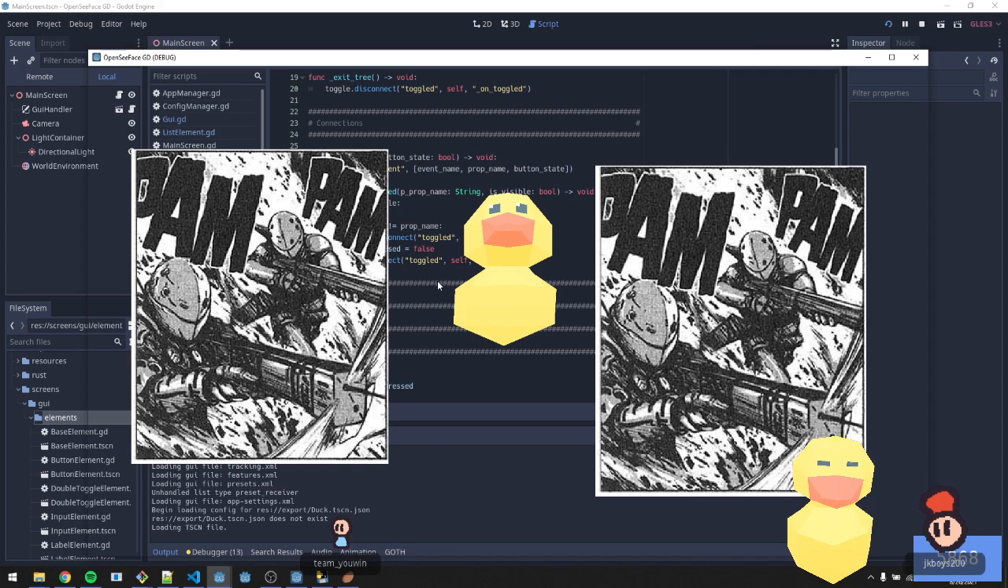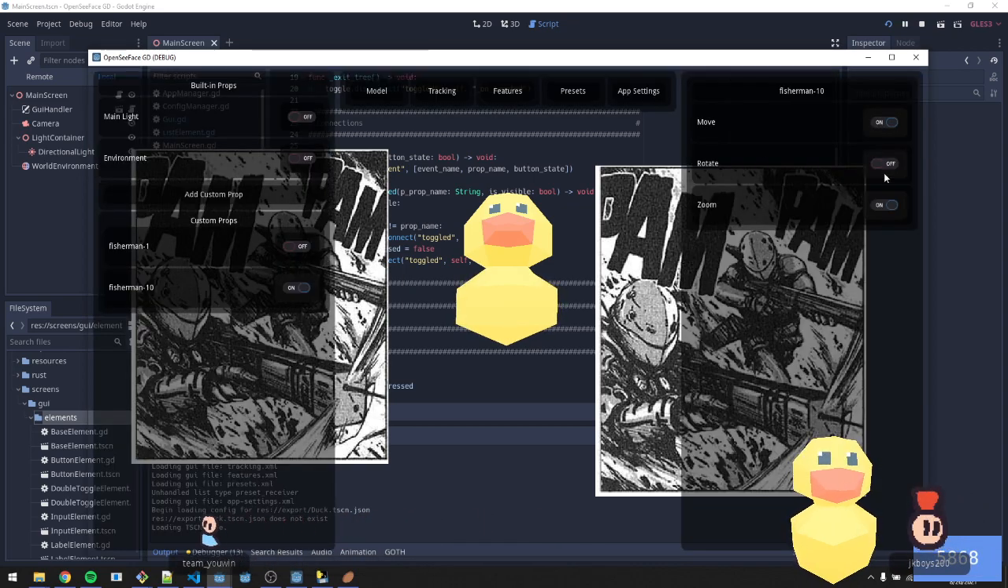Also my favorite manga. Actually, this is not my favorite manga, but it is a very good manga. Two images from Blame. Very good. Anyways, it works. How neat.